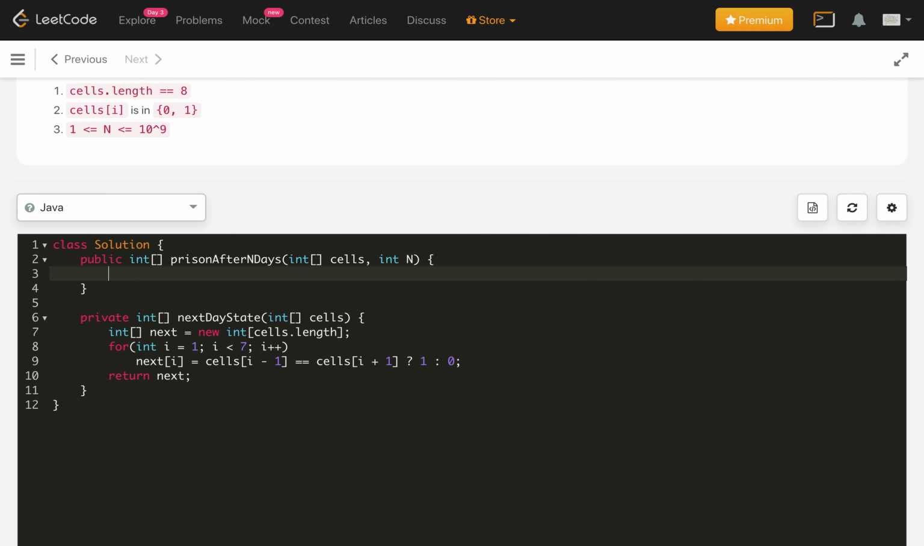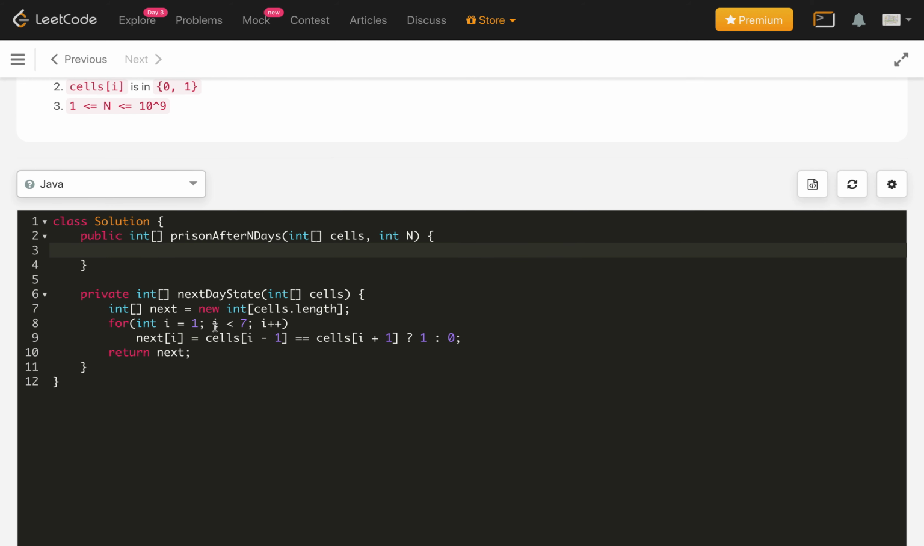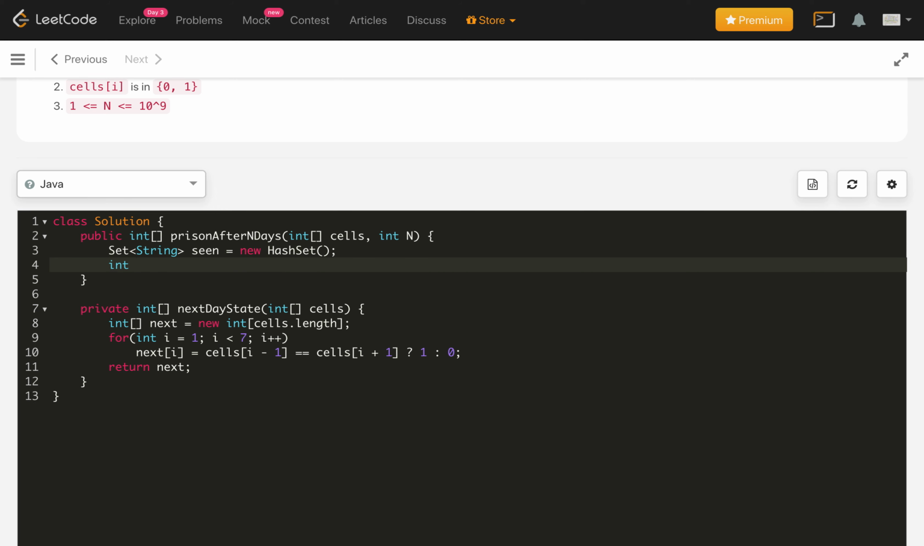For brute force we just call this method n times. But as brute force will be TLE, we need to do the optimized version. So we will use a set of data type string, and let's keep the name as seen, to check if we have seen it already. So new HashSet, and we will take one boolean variable which will give us the information whether we found the cycle or not. Let me call it cycle itself and initialize it with boolean false.